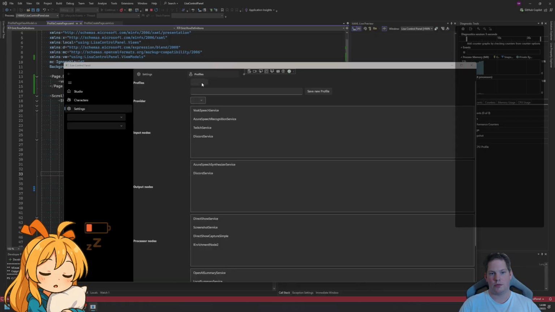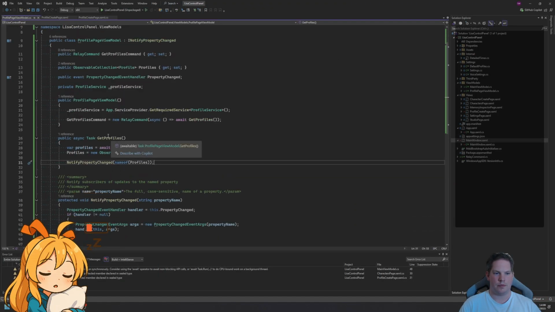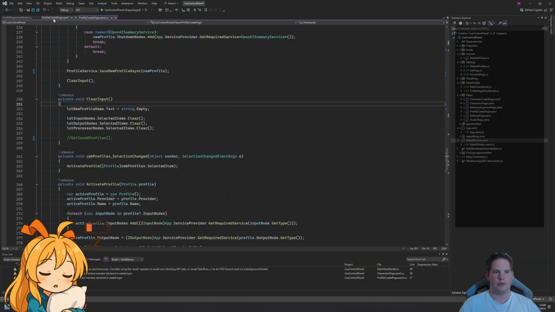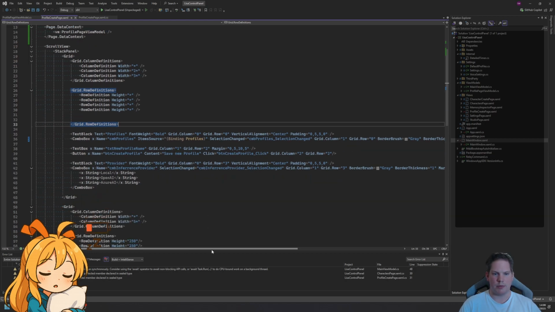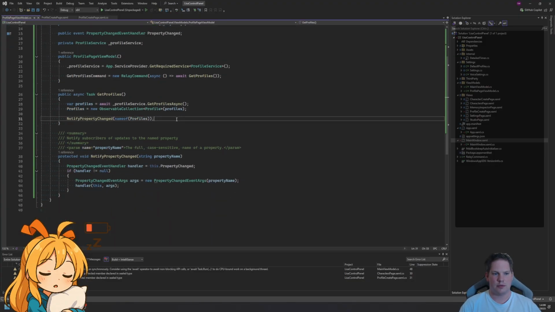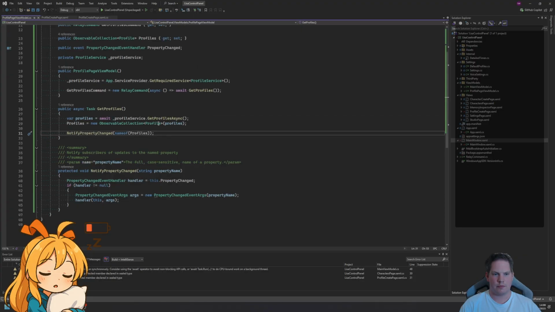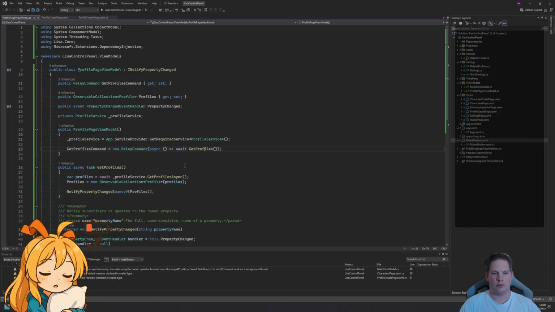Settings, profiles. It's not here. Still not here. Because why not? We aren't actually calling it yet. Probably. It is a thing. Observable collection. Get the profiles. Yes. Yes.